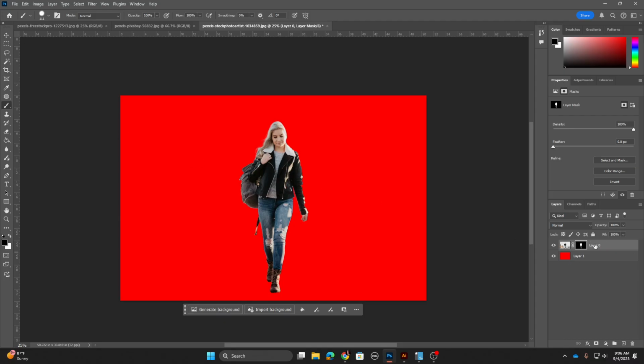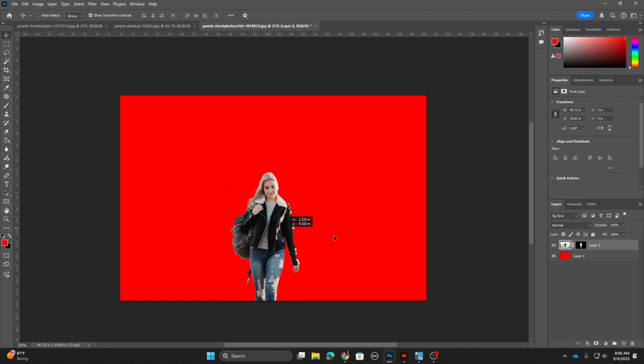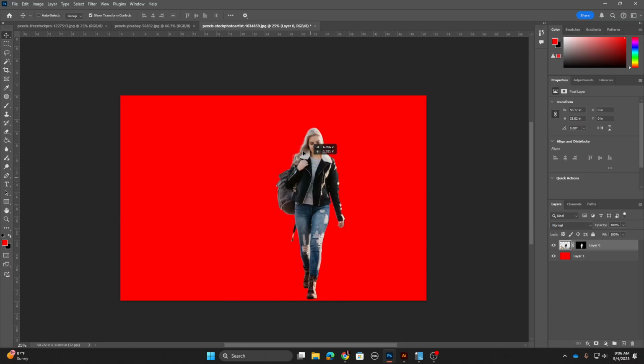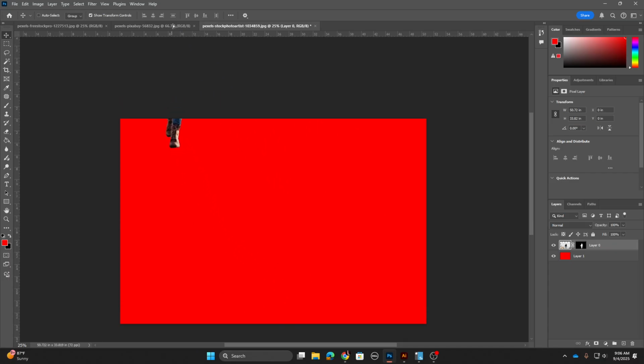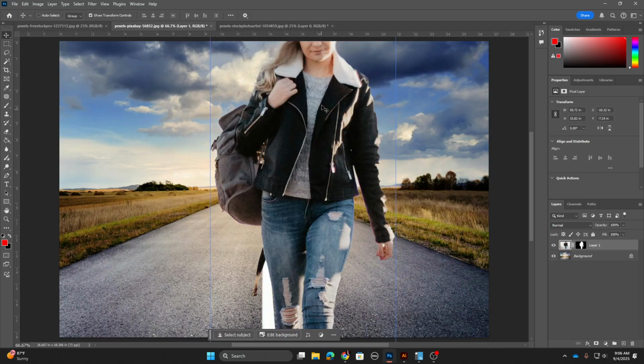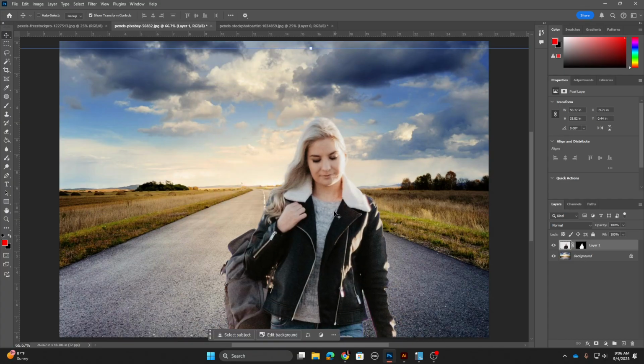Now, in order to be able to move her to the other images, we're going to need to grab our selection tool right here. Once we have our selection tool selected, we can move her around. Again, you're going to click and hold, do not let go. You're going to bring her up. Again, do not let go until you're inside the picture area, and then now you can let go.